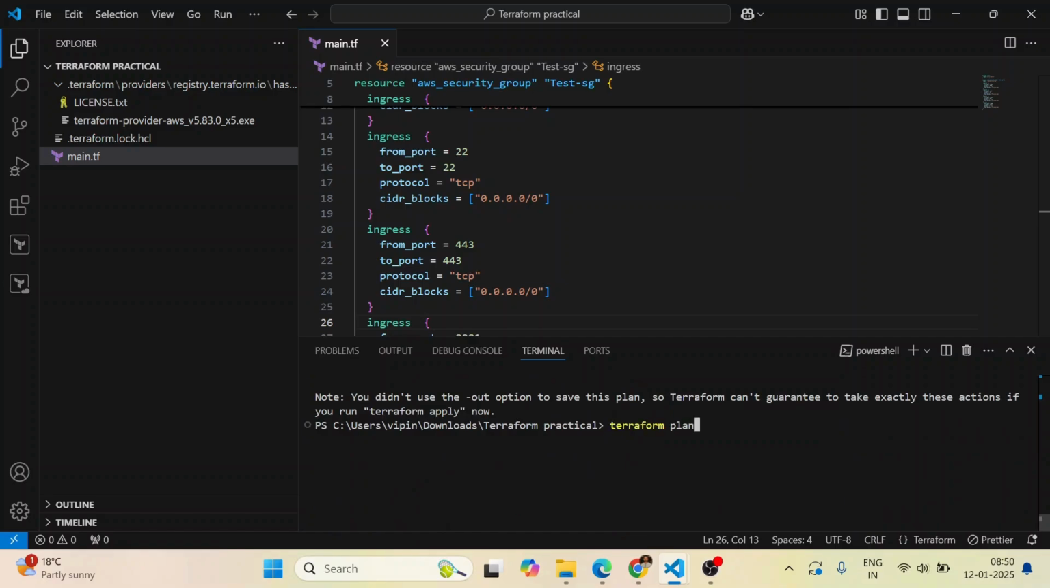So these ports are going to be whitelisted in our security group. So let me apply it with -auto-approve, right? So let's run it to create our resources.